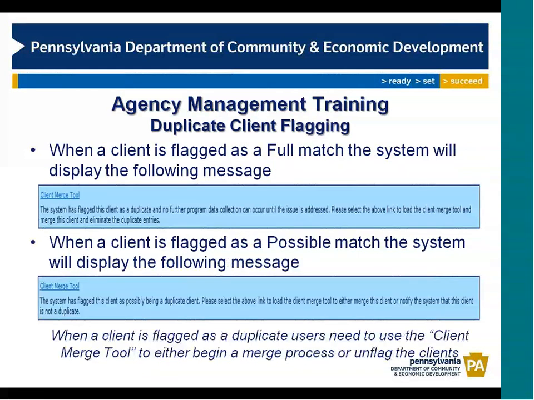Whenever a client is full matched, and that means it finds someone else in the system with the same name and the same 9-digit social security number, users or anybody entering data will get this message here with a client merge tool. Possible matches are anybody with the same name and/or same date of birth or gender. They get this message here.